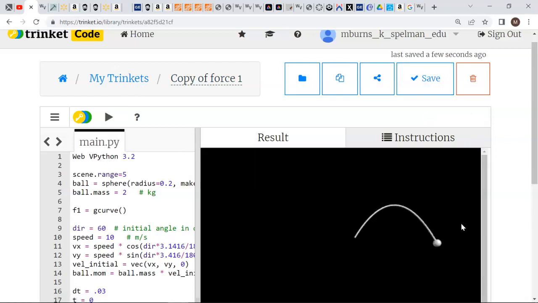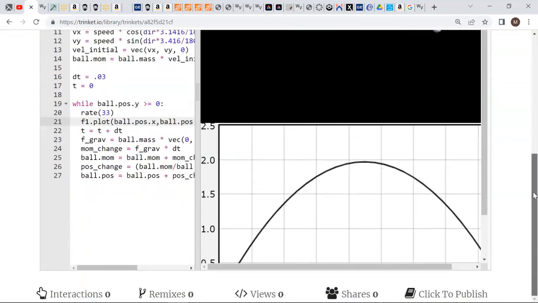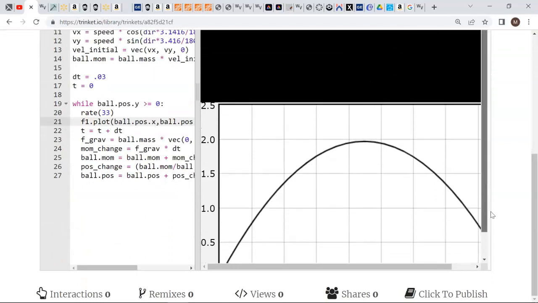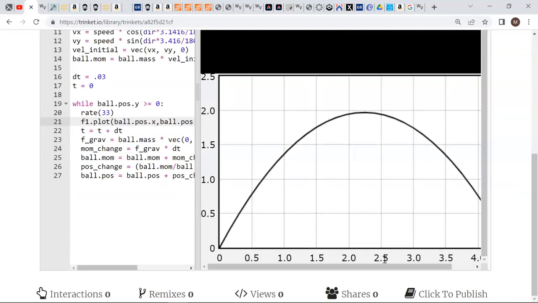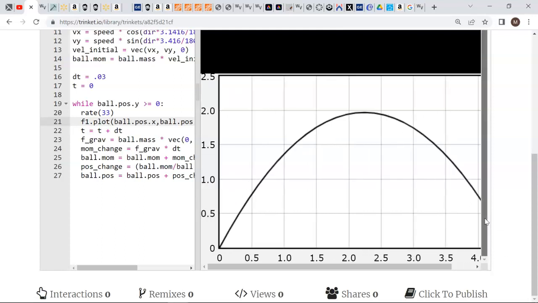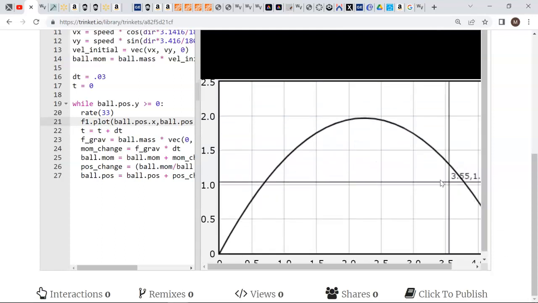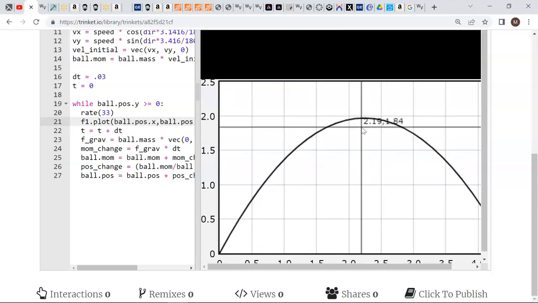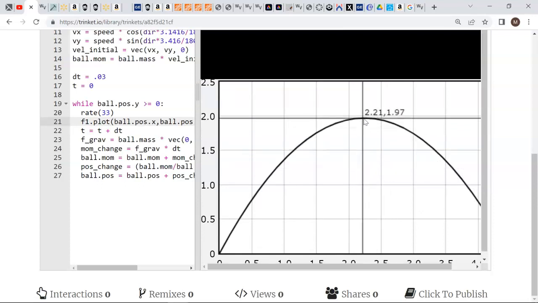So there's the animation with the trail we saw before. The graph is down here. And here you can see it has X numbers, it has Y numbers, and even has a little crosshair. So for instance, we could move the crosshairs up here and see that the maximum height was at X equals 2.21 and Y equals 1.97. Oh, very nice.